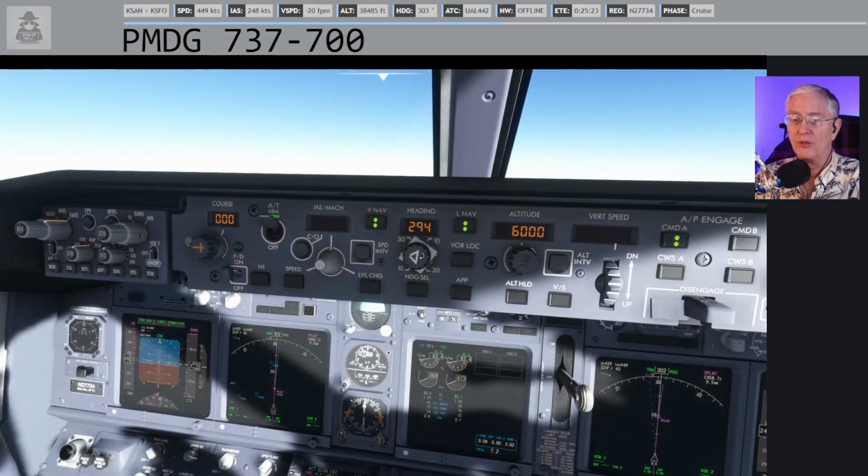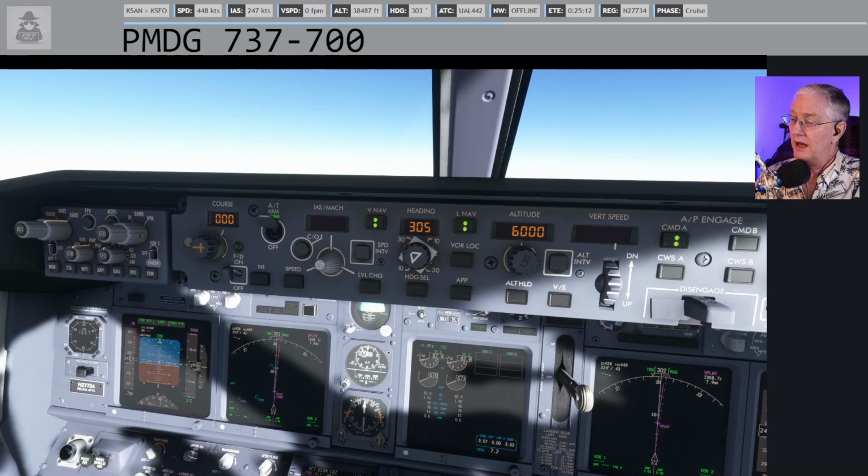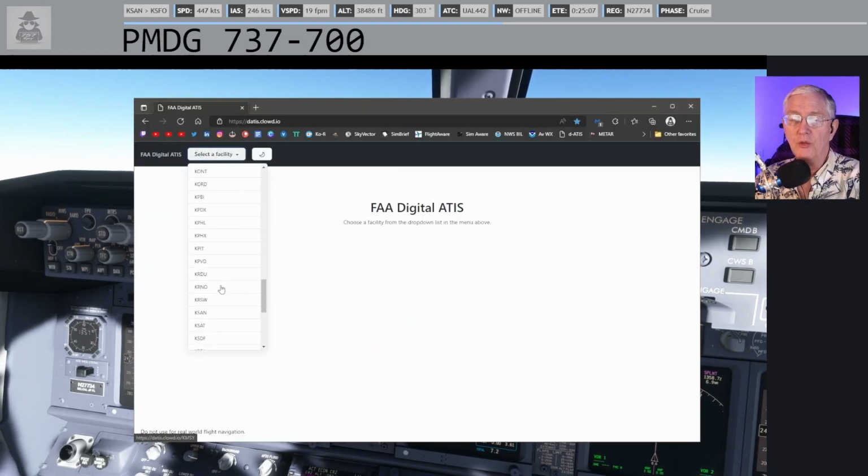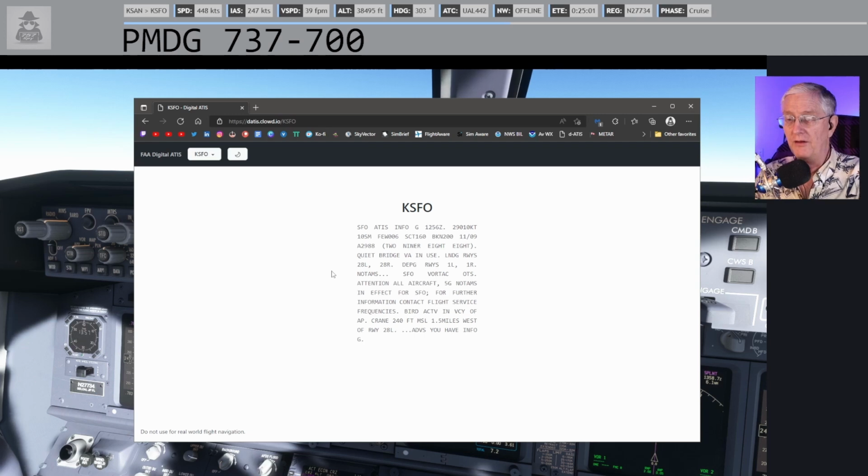Let's go ahead and redo our heading to 305. And that's good too. Next step in my process is going to be let's get an updated METAR. There are several places to do that. You can get it through Sim Toolkit Pro. One of my favorite places in the United States is DIST. So we can go and we can look at what's going on at the real airport. So KSFO and San Francisco Airport.